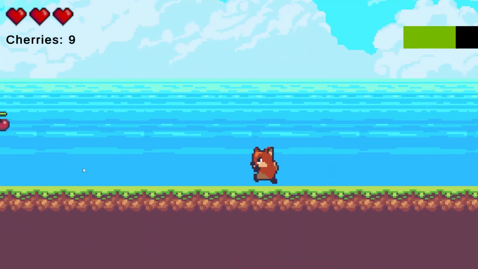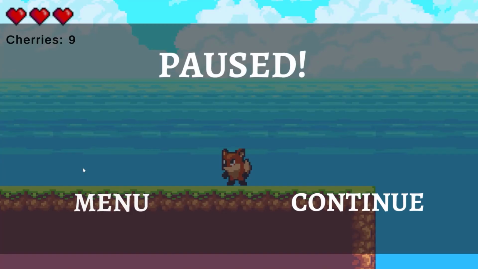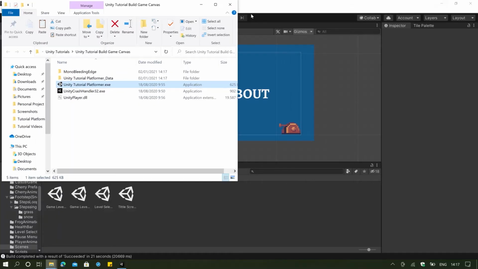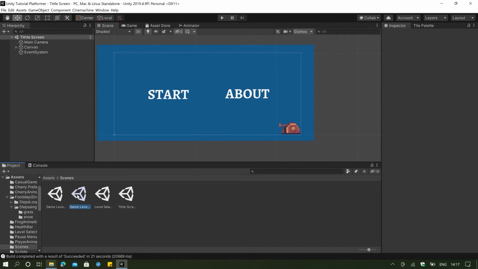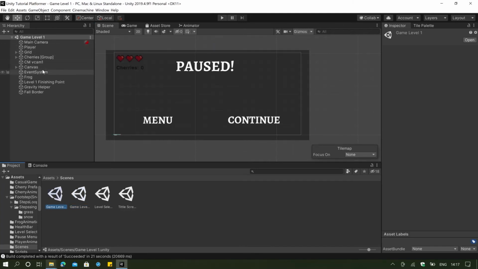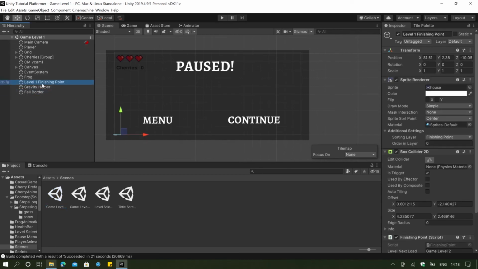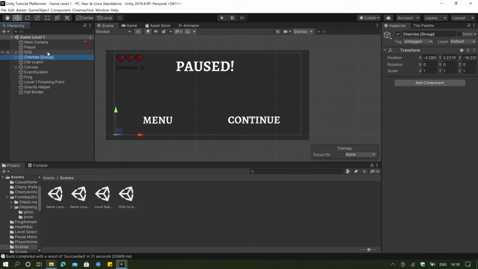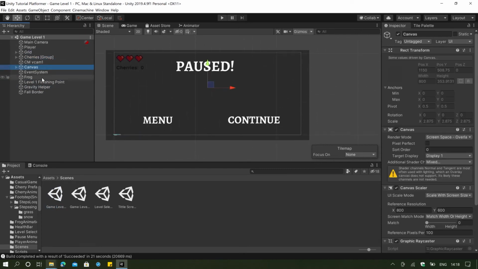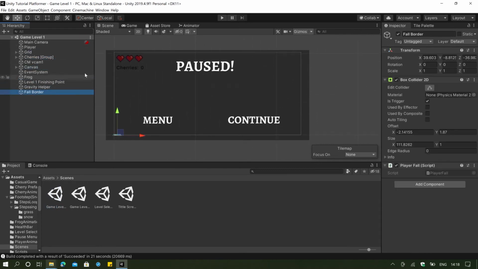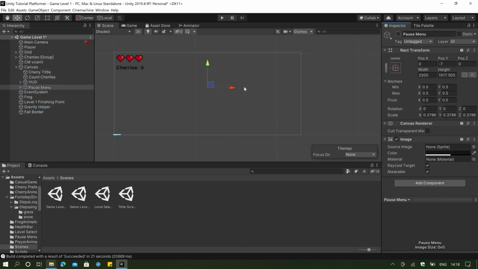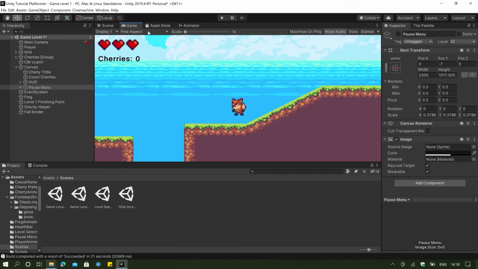We have our game. And when you build your game, do not forget to go to our game level 1 here, and disable our pause screen, because if you do not do that, then the game will be a bit weird because we do not enable our pause here, but then it is enabled. So don't forget to disable your pause menu like this and build it again if you actually made the same mistake.